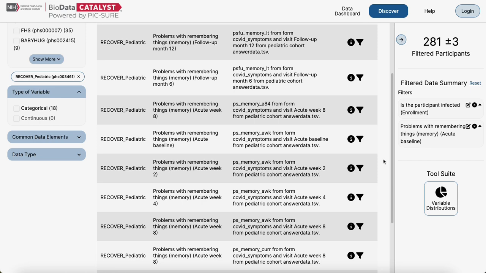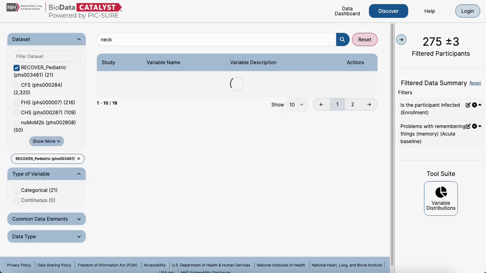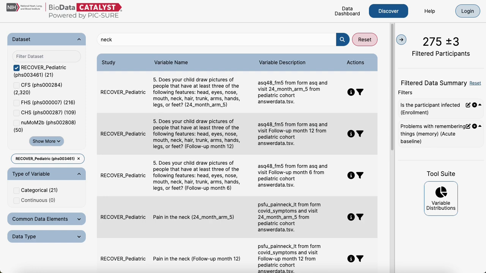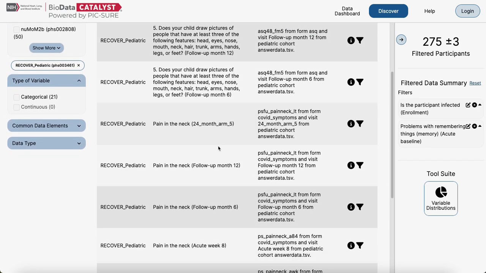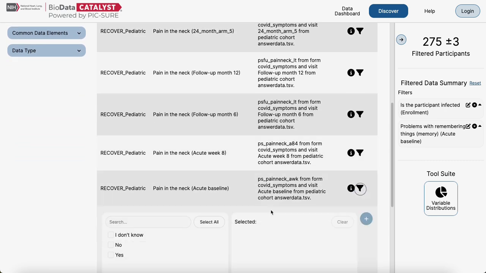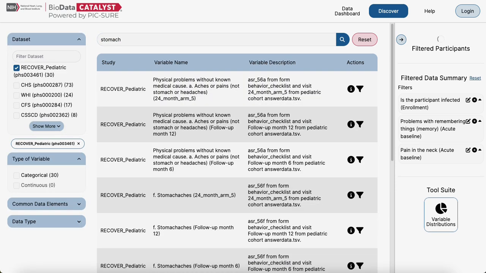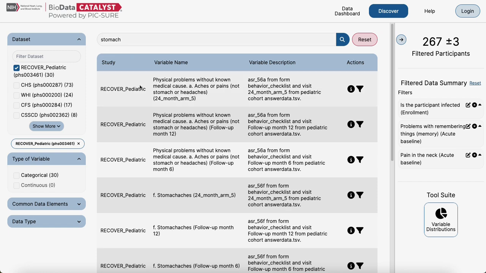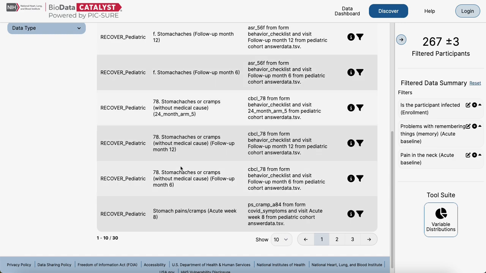We can search for neck. Here we find pain in the neck variables upon which to filter. Let's again apply a filter at acute baseline. We can also search for stomach. By scrolling down, we can find stomach pain or cramps variables. Let's find acute baseline once more.